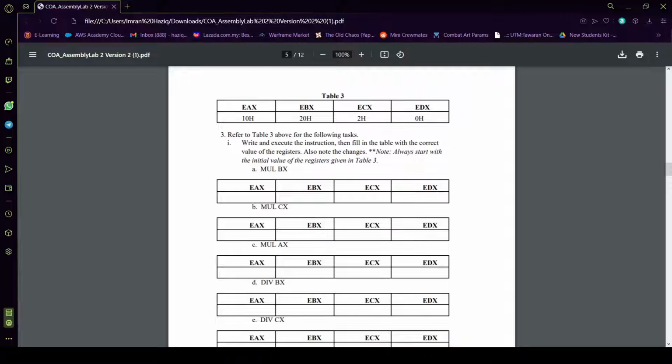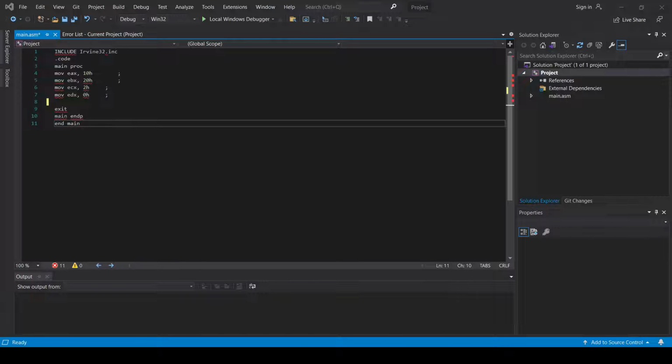So I've already written up the code for the initial value, and now I'm going to put in the instructions to answer the question. First we've got mul bx, mul cx, mul ax, then div bx, div cx, div ax. So I'm going to put all of the instructions into one program where it resets every single value after each one.